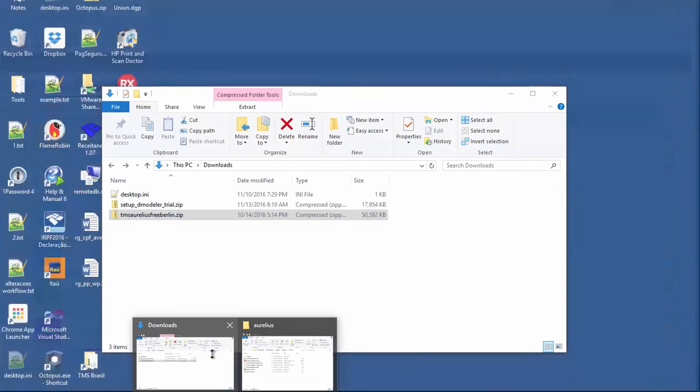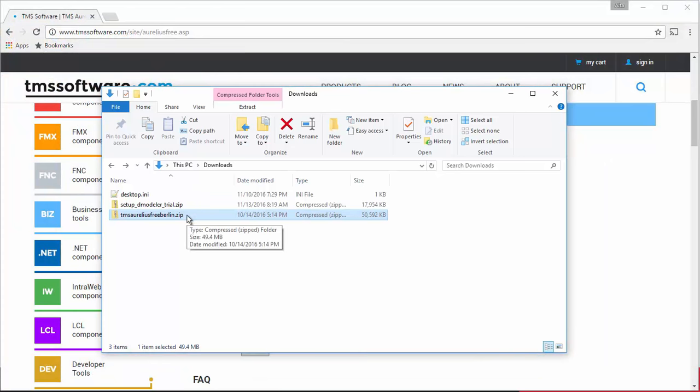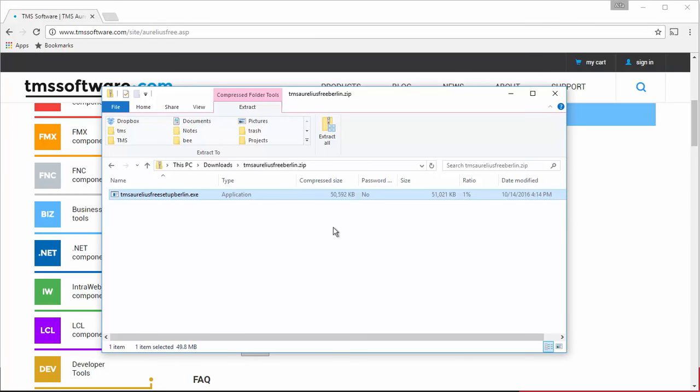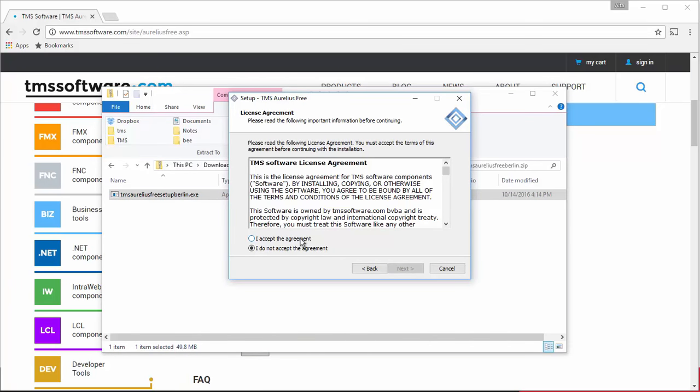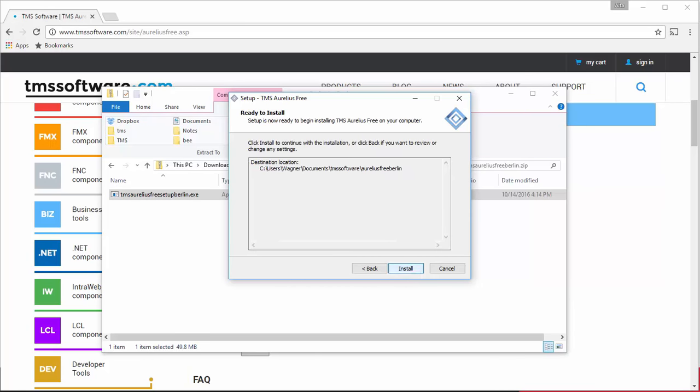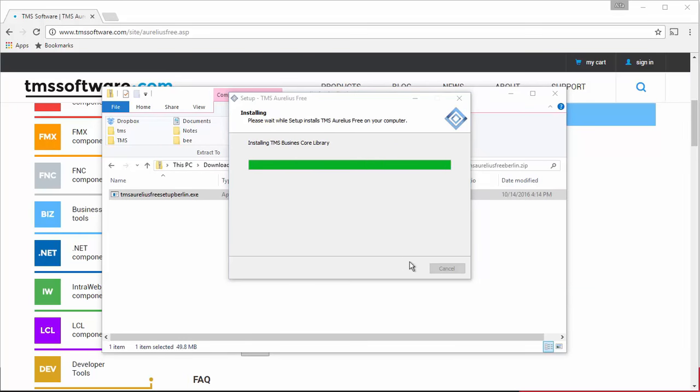Of course, I have already downloaded it here, so you don't have to wait for it to download. And I'm going to install it here. I have a Delphi Berlin clean install here, and we'll install the TMS Aurelius free edition. You can simply accept the license agreement and choose the folder you want to install Aurelius in. I'm just using all the defaults here.